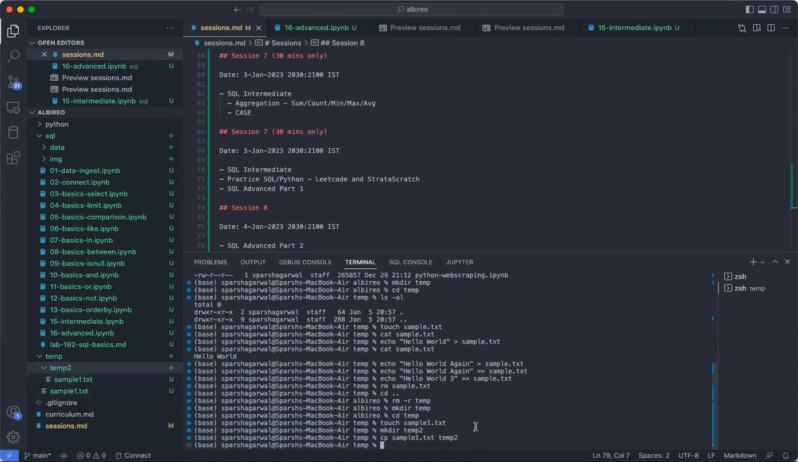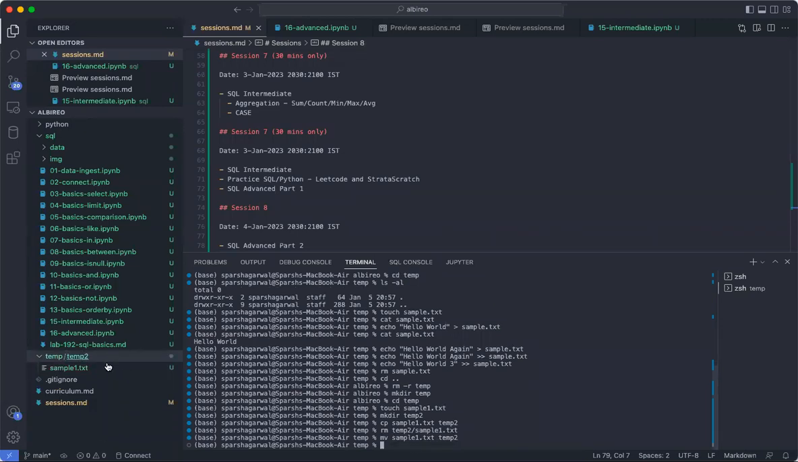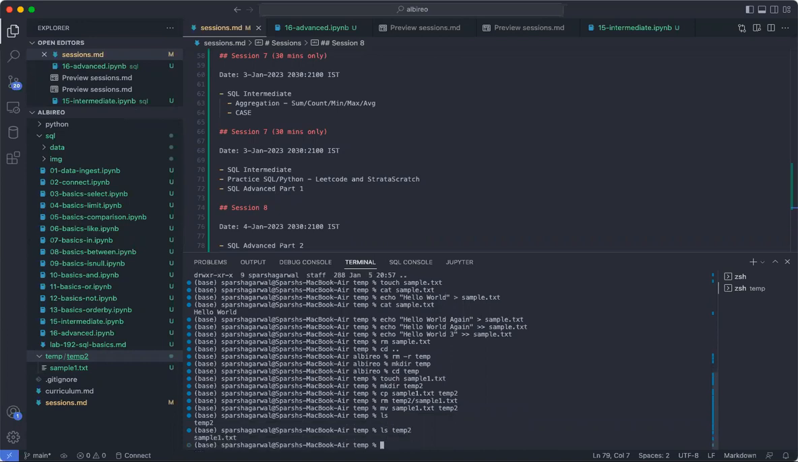Now let's say I also want to delete it inside temp2. So I will say remove temp2 and sample. So that is gone. Now let's say instead of copy, I want to move. It's the same file I want to move into some other location. So that way I simply replace the cp with mv. Move my sample1.txt inside temp2. You can see that now it is moved to temp2. Now if I say ls, it will say temp2, and if I say ls temp2, it will say sample1.txt.